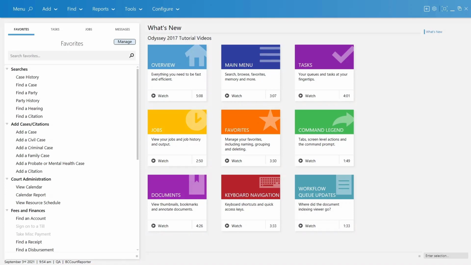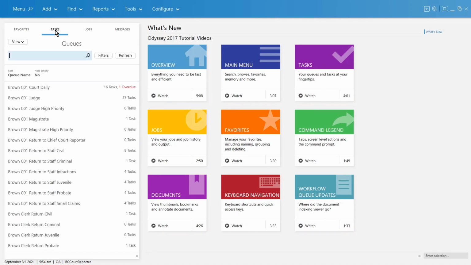Odyssey Task Manager is now located in the left panel list view under the Tasks tab. When you click on the Tasks tab, you will be presented with the queues to which you have access. Clicking on a queue name will take you to a list of tasks in that queue.